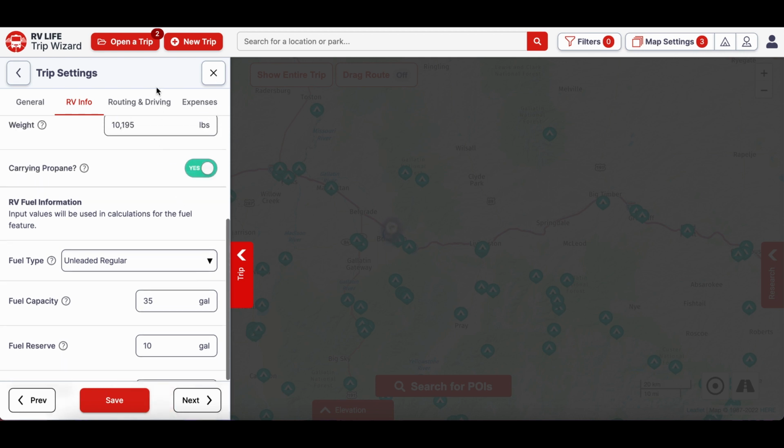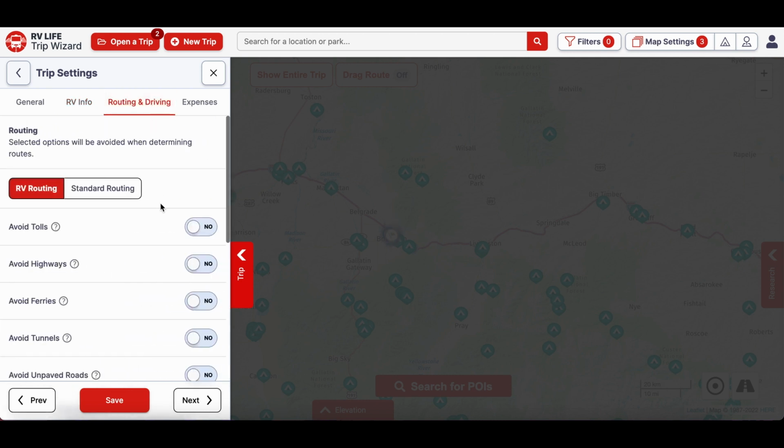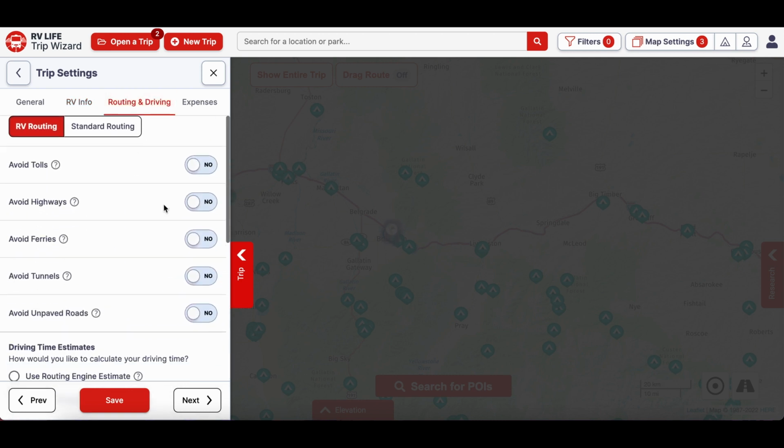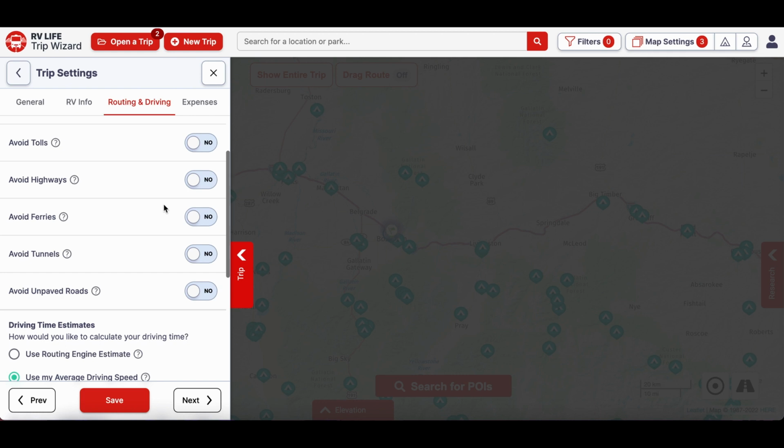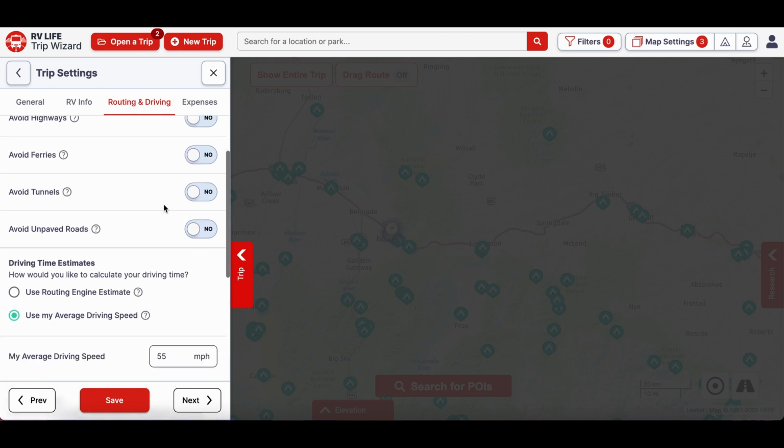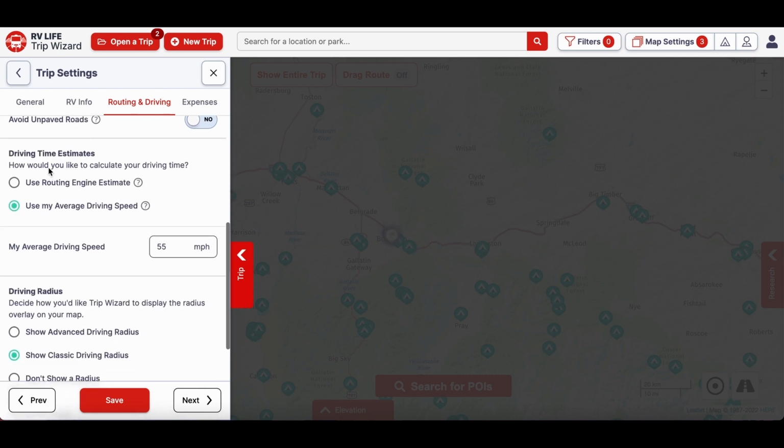Other things that are great, under routing and driving, you can put in some of your specific preferences in here, like if you want to avoid tolls, highways, ferries, tunnels, unpaved roads. You can also do driving time estimates. So it can be your average driving speed or routing engine estimates.